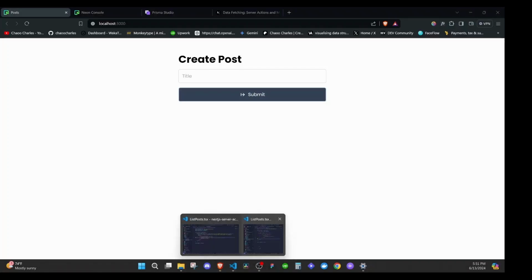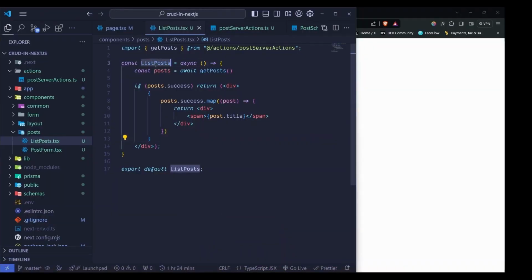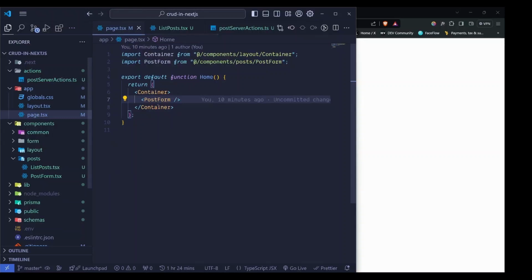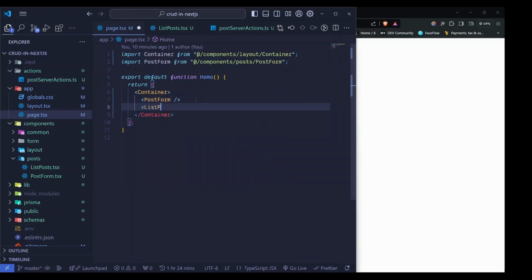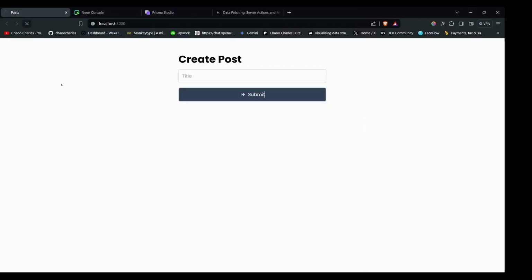So we need to hook our list posts component to our page. So just below our post form, we need to say list posts, and we import this one. So I save, let's refresh. And here we go, they are here. We are able to list all the posts. If I happen to create another post, I can say another one, and I submit, post created. You'll notice that it is not being added right here. It's not being automatically fetched.